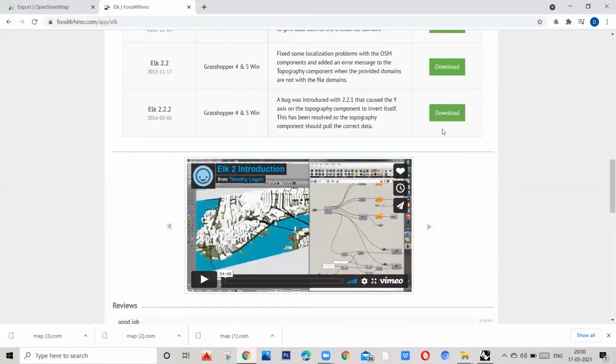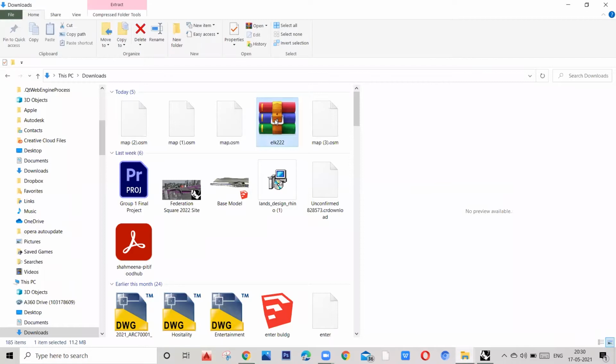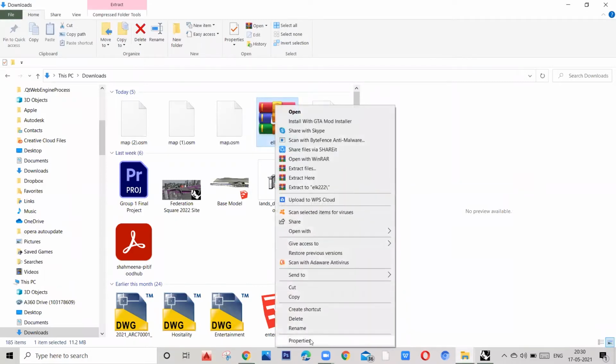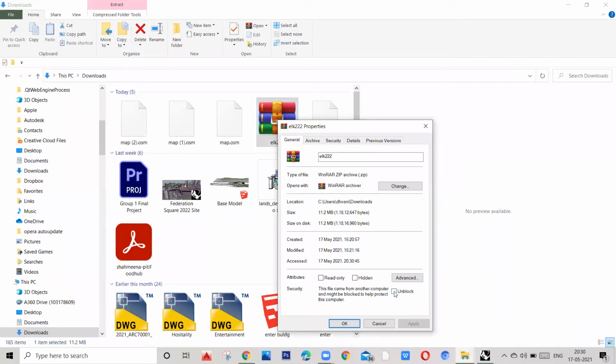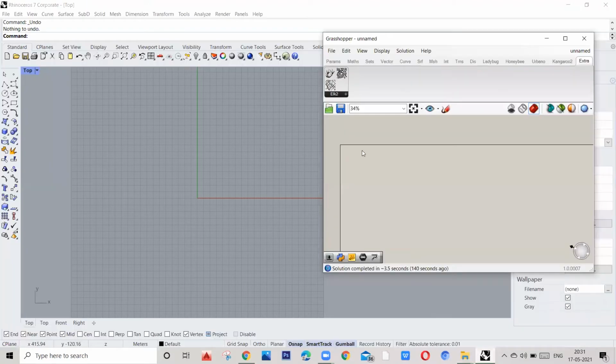After downloading the zip file from here, select the properties, check the unblock box and apply, because if you don't, then you individually have to select each of the files present inside the folder and unblock it. So before unzipping it, unblock the files and drag and drop it over here.